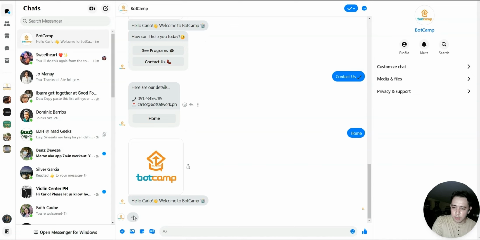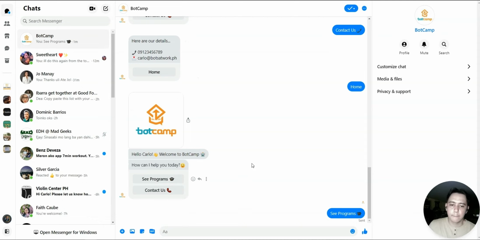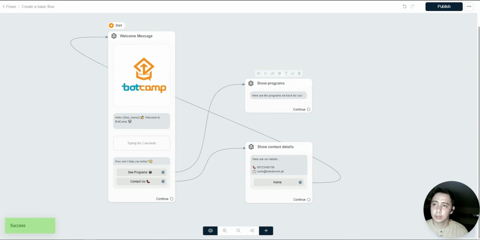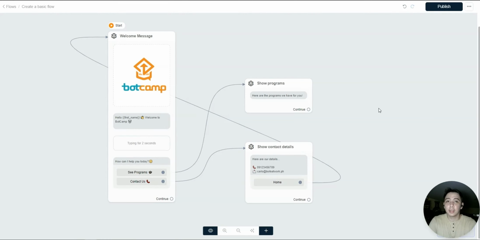And there's the typing, 2 seconds. There you go, see programs. See program. Bakit wala lumabas? Let us check. Nakakabit ba? There. Here are the programs we have for you. There you go. Now, ayan. So that's basically how to create a basic flow.